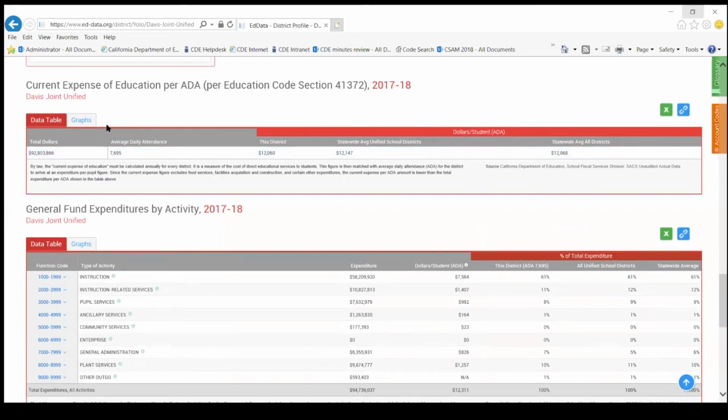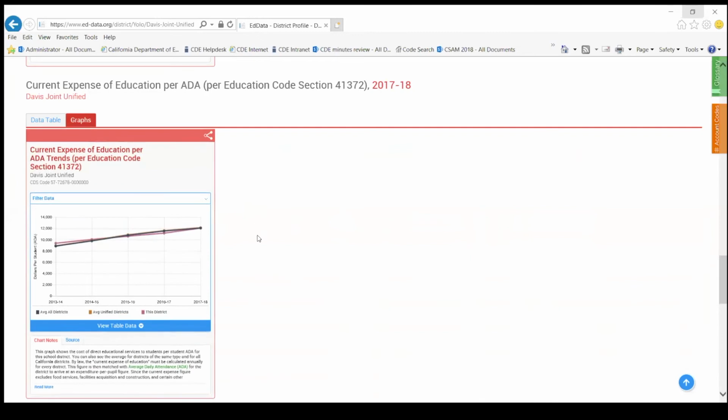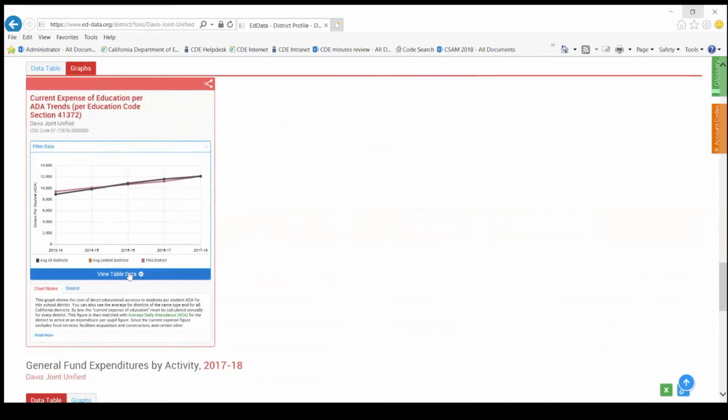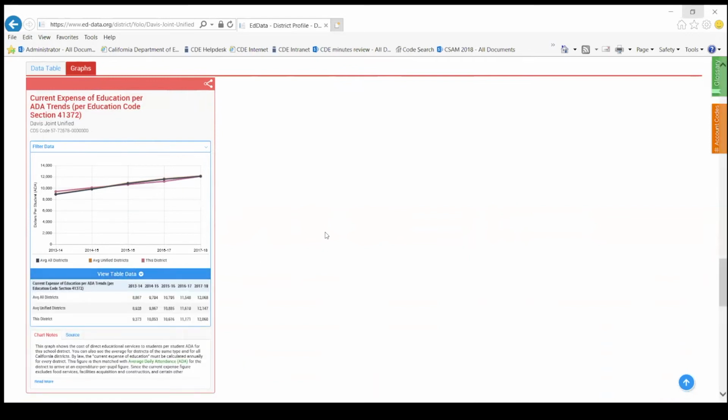Okay, current expense, really quick. So this is a specific calculation that CDE is required to perform. It's called current expense of education. It doesn't take into consideration all of the LEA's expenditures. It's a statutory calculation. So basically, it's just another way to show expenditures per ADA. Again, it shows you the ADA for this district, and then the actual current expense per ADA for this district, the statewide average for this type of district, and the statewide average for all districts. And we do give you a graph to show that graphical representation of how this number has trended over the last 5 years, again with the average for all unified districts and statewide as well.